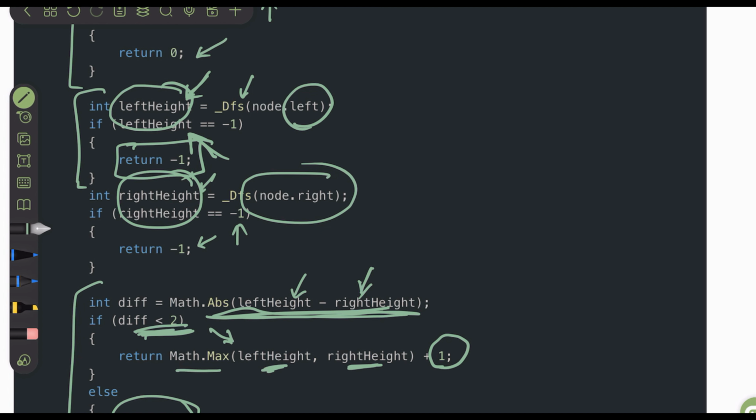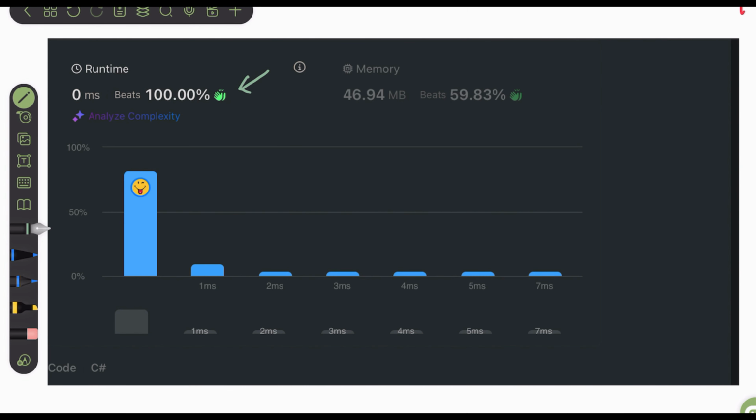If the difference is greater than or equal to 2, we return -1, which indicates that we need to exit out of the iteration. This solution, when submitted on LeetCode, beats 100% of the submissions made so far in terms of time complexity, and in terms of space complexity, it beats nearly 60% of the submissions.